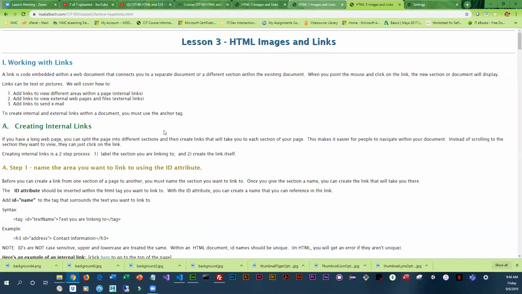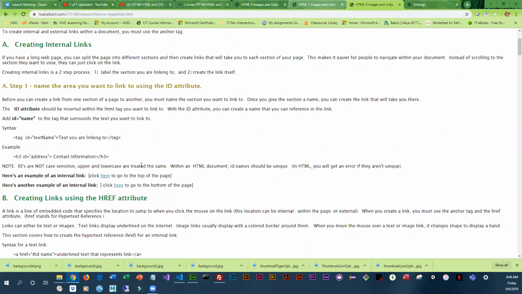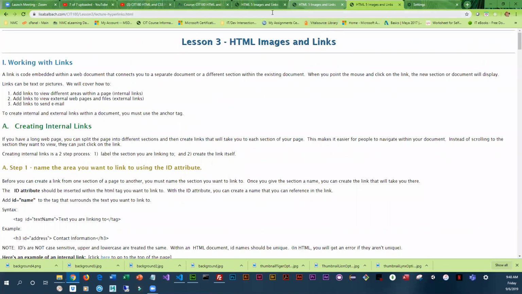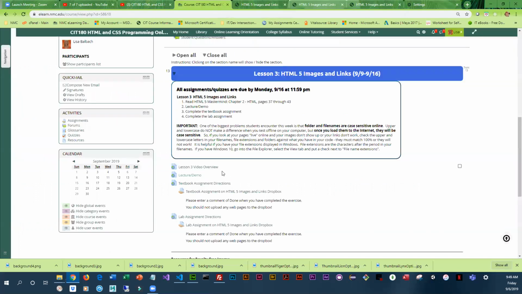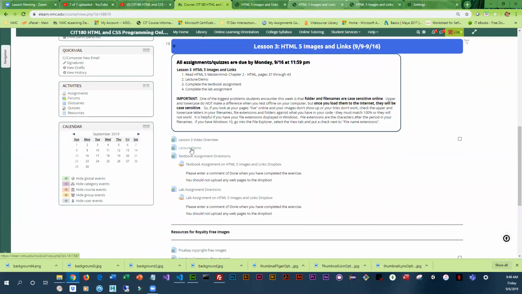This page explains all the different types of links and how to add them. So you're definitely going to want to read through all those sections. They provide a lot more information than the book. Once you get done reading through the book and the lecture demo, then you can go ahead and work on your assignment.